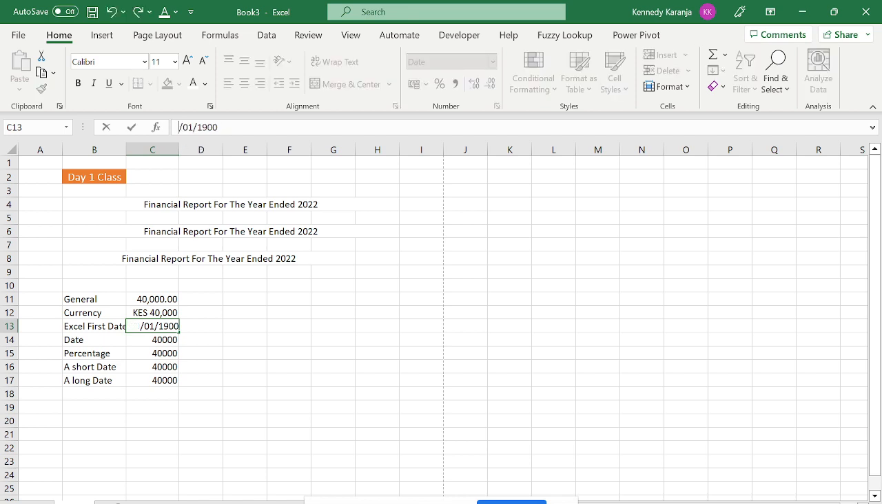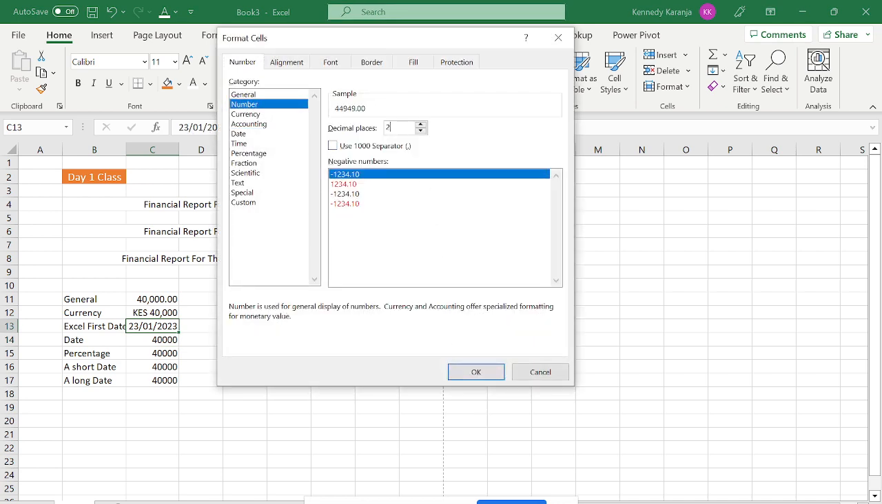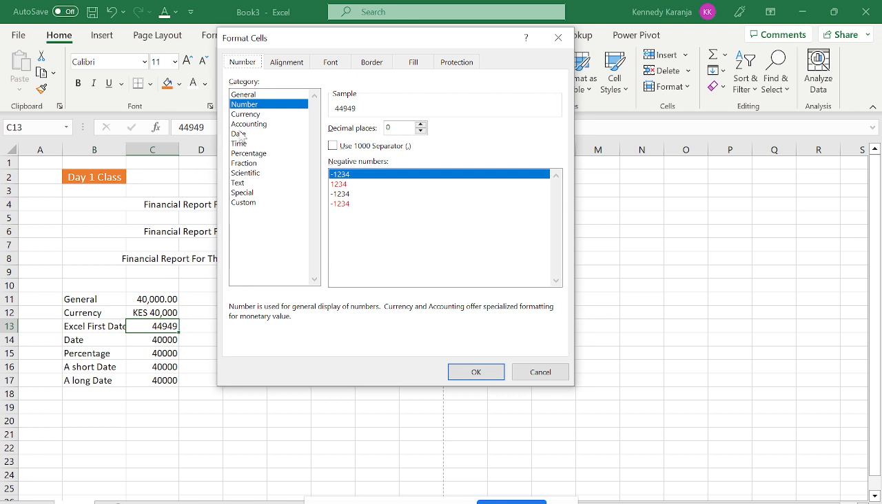So what happens when I change to today's date? For example, I'll just show you the back and front of it. Today is 23/01/2023. You see, this is today's date. Maybe I just want to change it to a number, with 0 decimal places. So Excel stores today's date as 44,949. Remember, it's counting these dates from 1900. So today is the 44,949th day. When you're told to format a number as a date, usually just go to Control 1 and change it to a date.